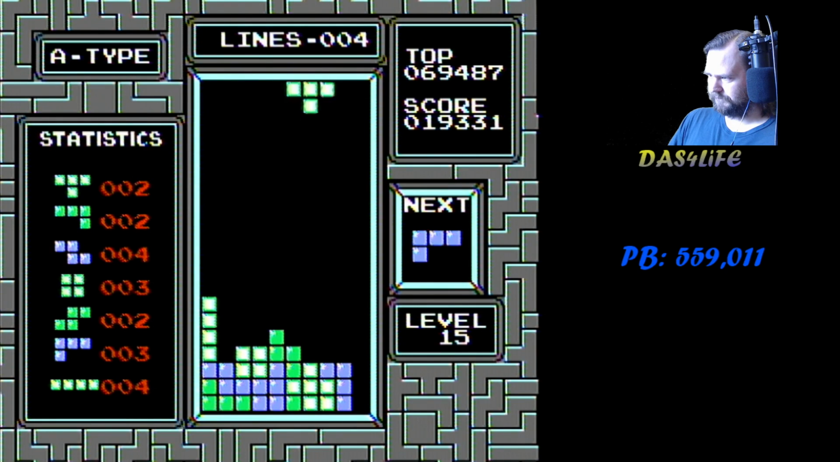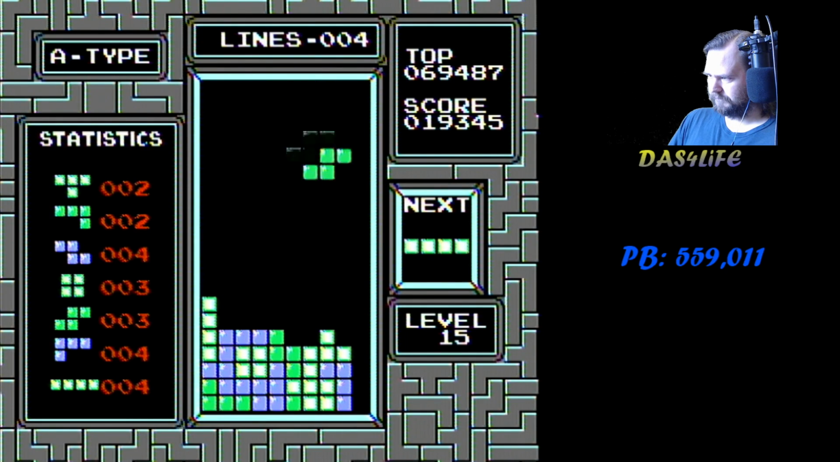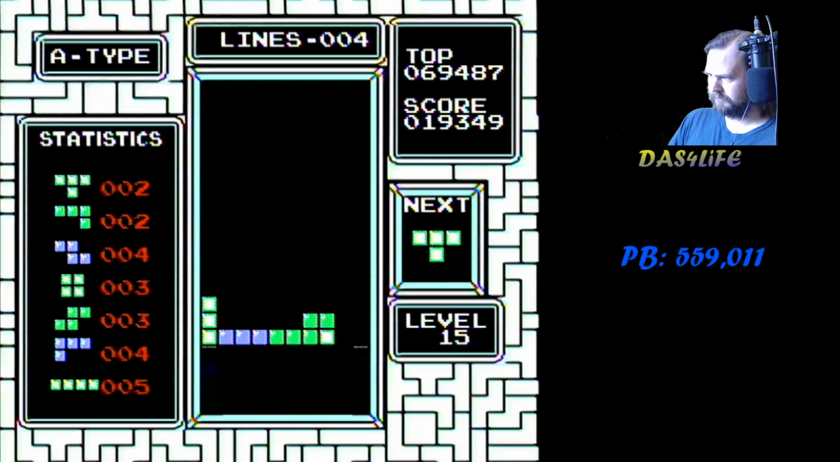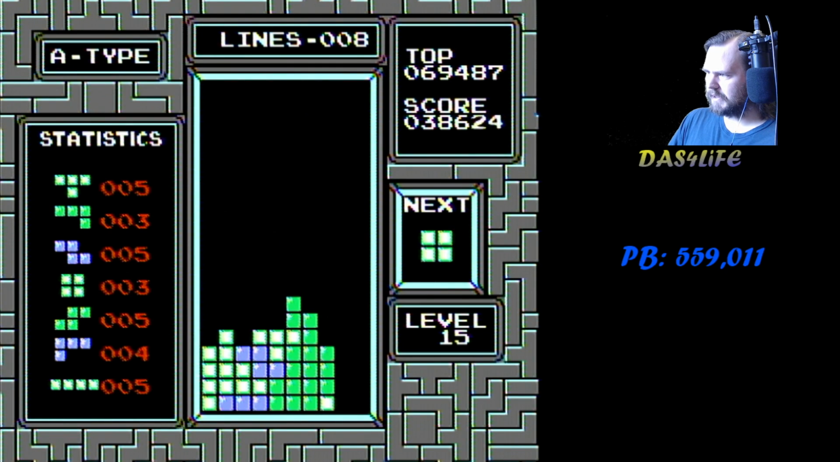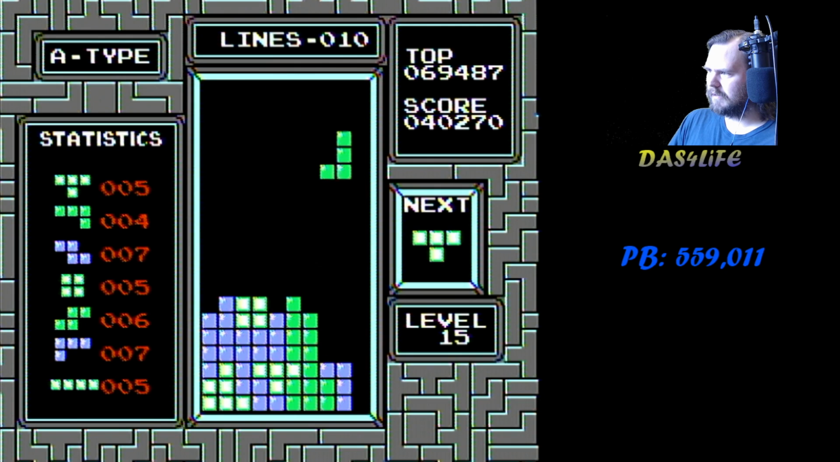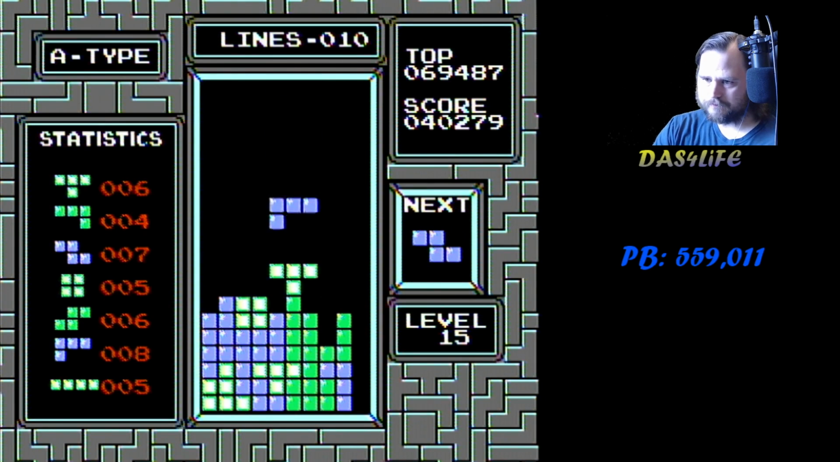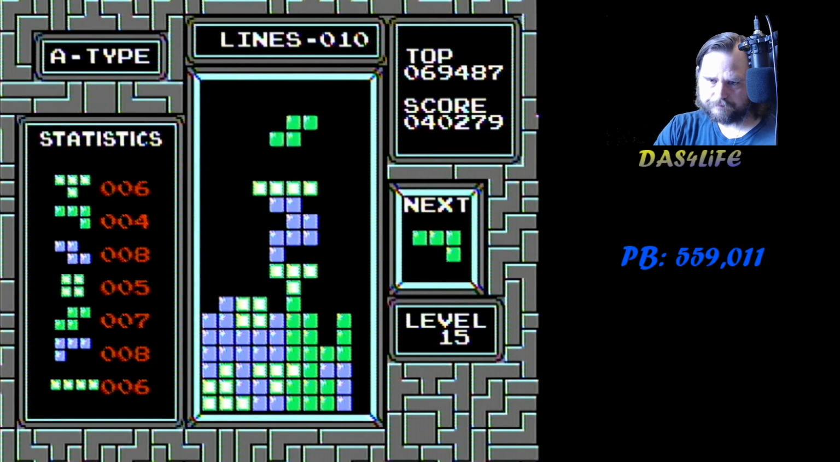Out of nowhere, a Tetris, 100%. Wow, what a Tetris, 100%. The laws of probability suggest that I should really have gotten some update by now. Okay, so it's not working. So that's awesome.